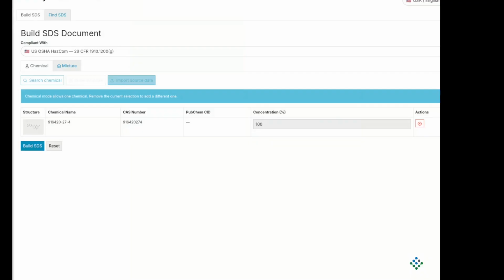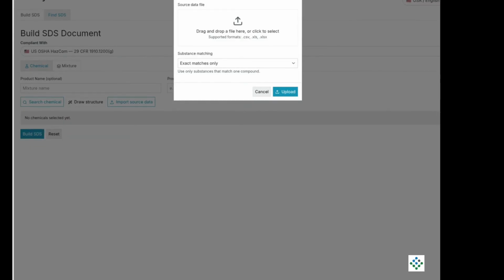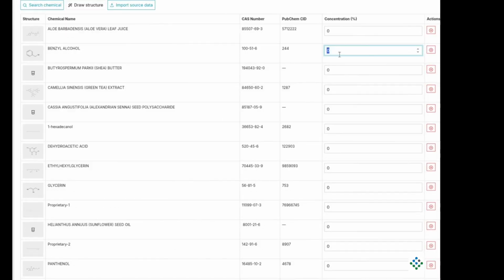Now let us build an SDS for an anti-aging face cream that contains 23 ingredients. Select SDS type Mixture and click on Import Source Data. The tool accepts CSV or Excel files. Or, if you are using a programmatic interface, it will also accept JSON object. Once you upload the data, you can then change the percent amount of any ingredient.